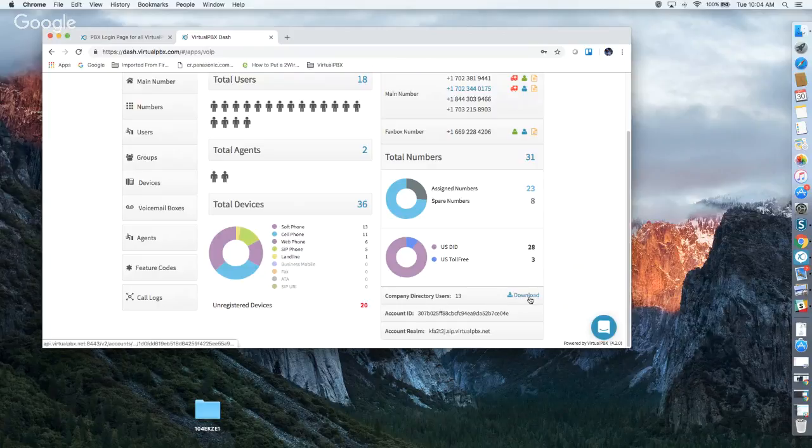Company directory, you can download this so everyone has their extensions. The account ID, this is actually your account number. You could use that in communication with us, although we don't expect you to rattle that off when you call, if you need to call into support or our billing teams. They normally would just ask you for your company name.